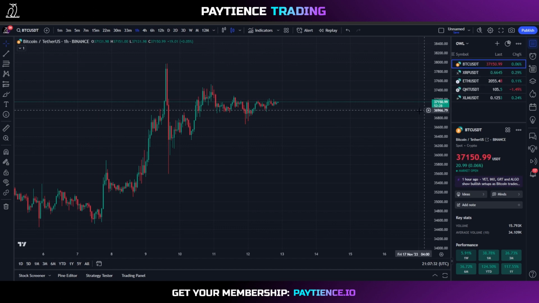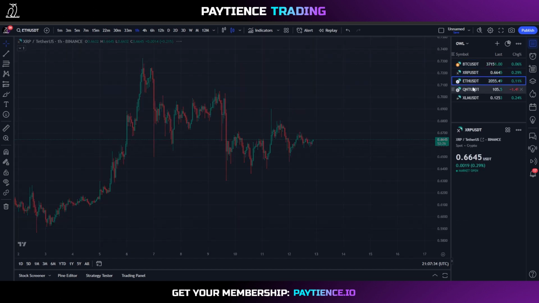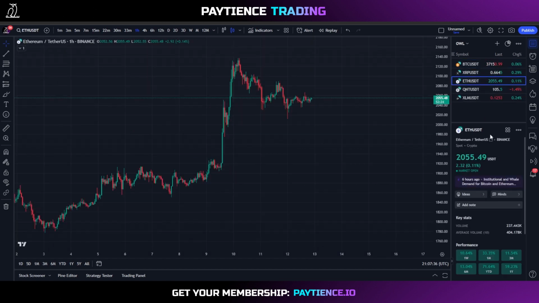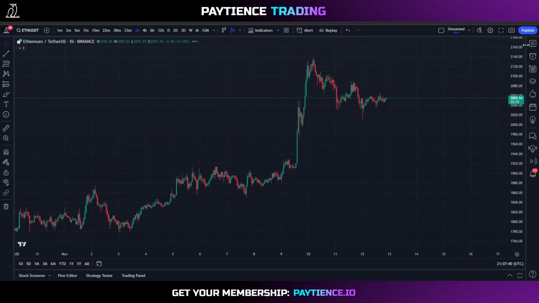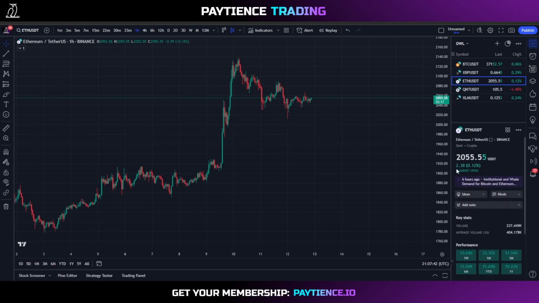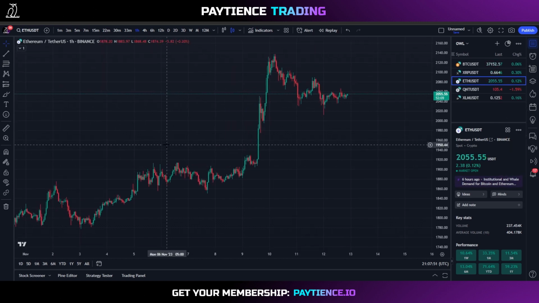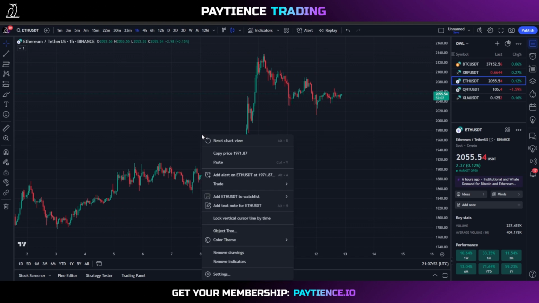And I recommend keeping your watch list there just because this allows you to switch between coins easily. And also right here, you can keep this open as well and see the actual price of it and some of the performance statistics. And we really don't touch anything else over here. Now let's talk about actually customizing the chart layout and the colors.